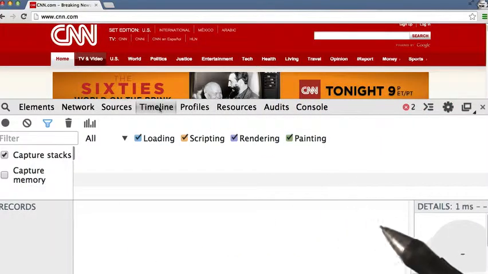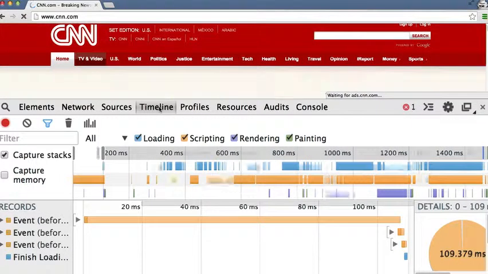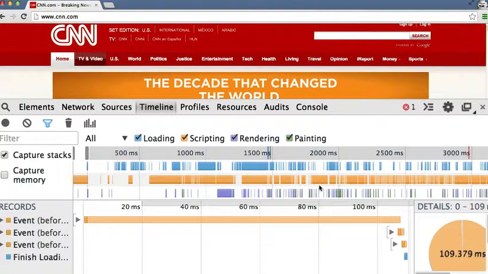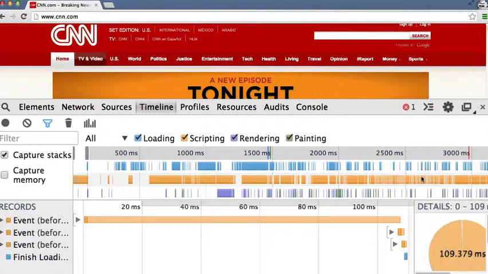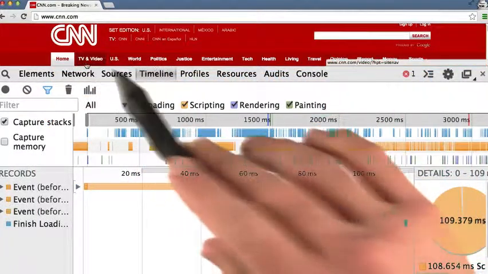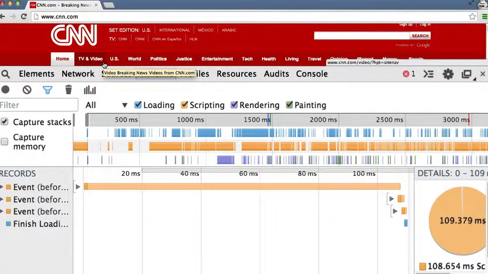I want to see what happens when the page loads. So I'm going to press Command-Shift-R, reload the page, and we can see all the events of the page load laid out in the timeline here. Well, this is cool for desktop, but I wonder what this looks like on mobile.